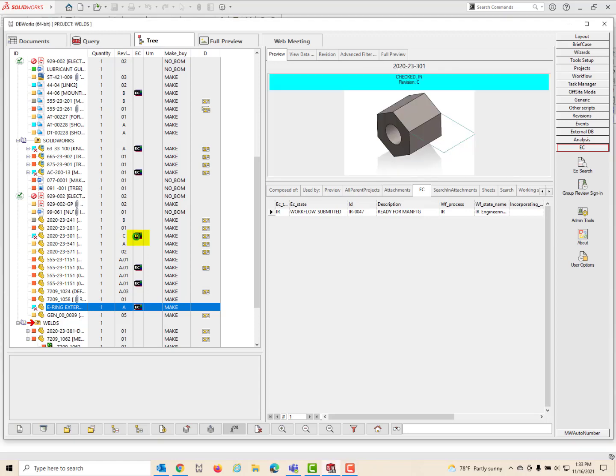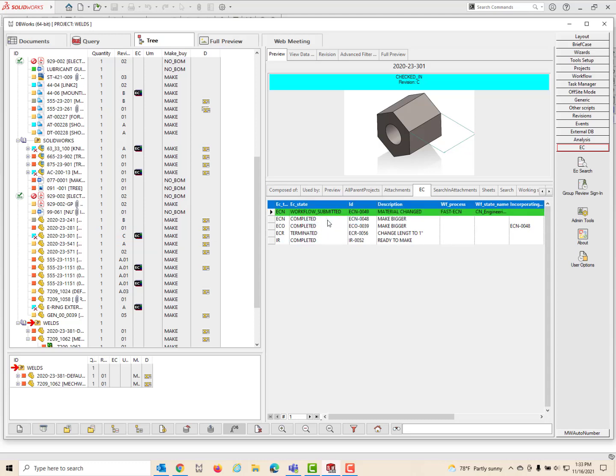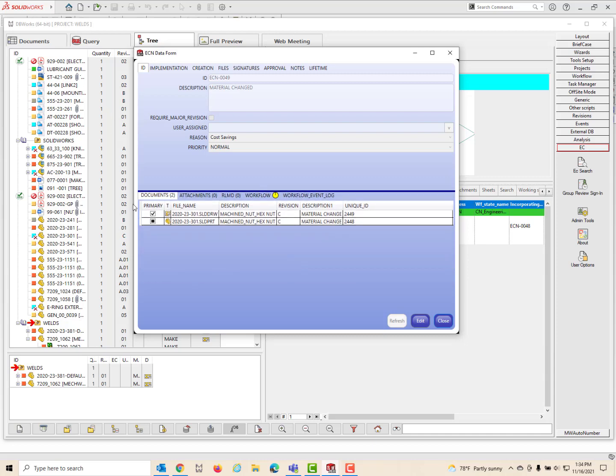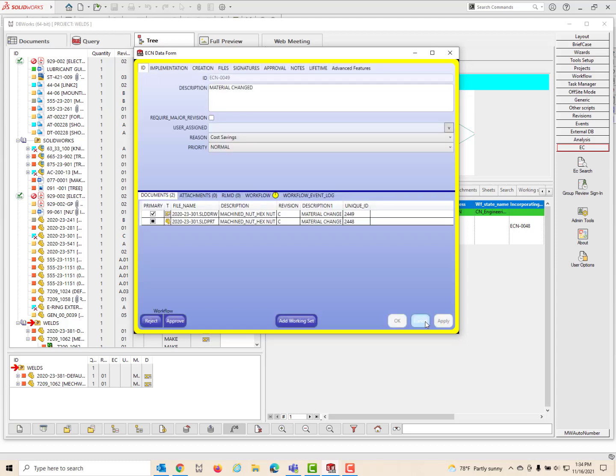For instance, if I select this ECN document, which has a workflow, and the user goes to view the record, it will bring up the ECN data form, and this will show the user all the information that goes with this data form. If the user needs to edit this form, you can pass the mouse over the edit. It will show that nobody else is using this document, so they can select that. Now it has the yellow border, which means this is editable, and they can go ahead and do what they need to do with this document.